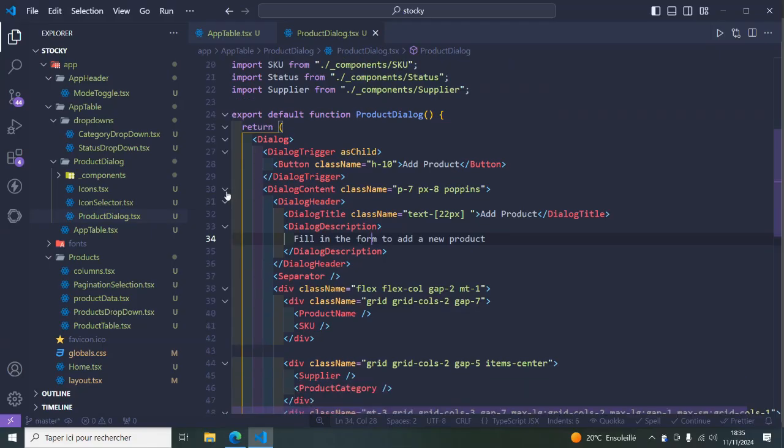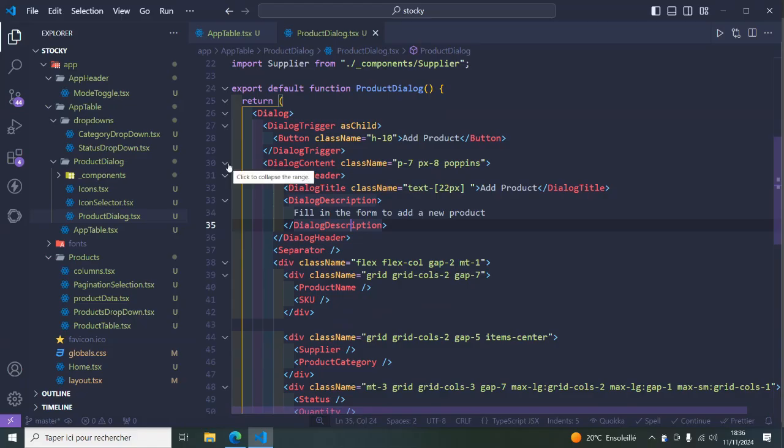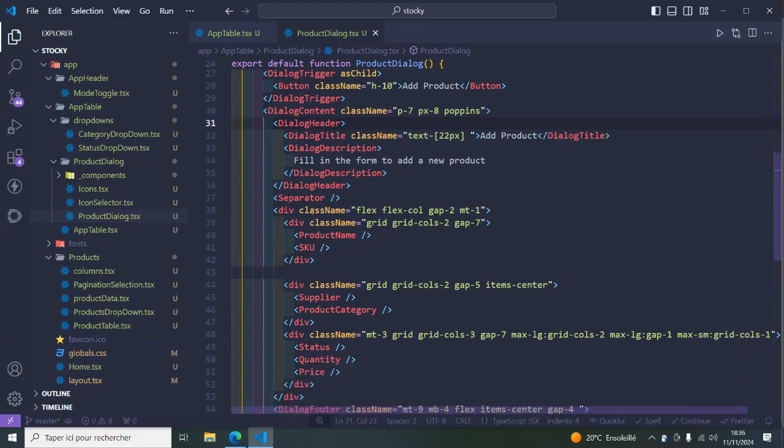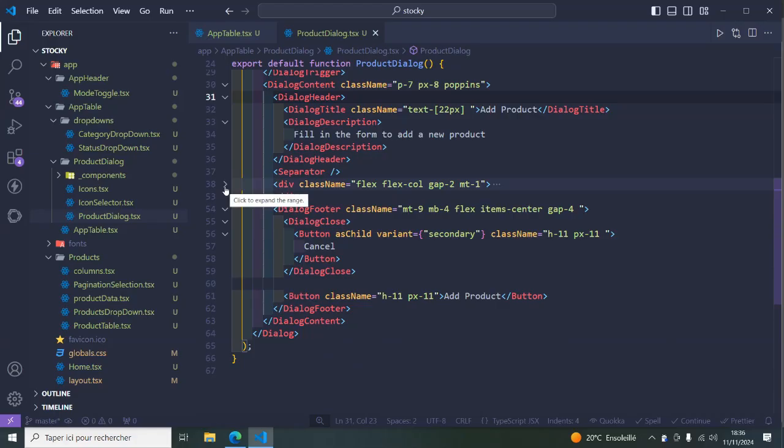Then we're going to have the dialog content, just to make sure to follow the structure that is provided by Shadcn, so you can make the most out of the UI component, and you don't have to do things manually, to save some time, of course. Here we have the dialog content, and underneath we have the dialog header. Inside the dialog header, we have the dialog title and the description. And here we have all the input elements.